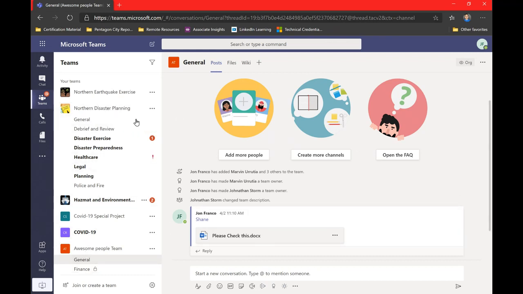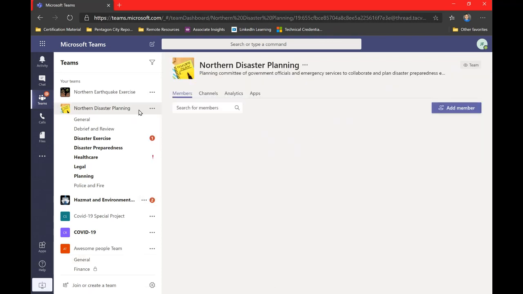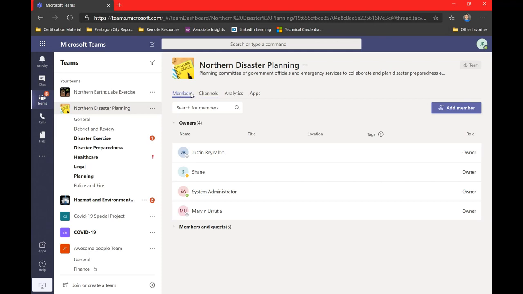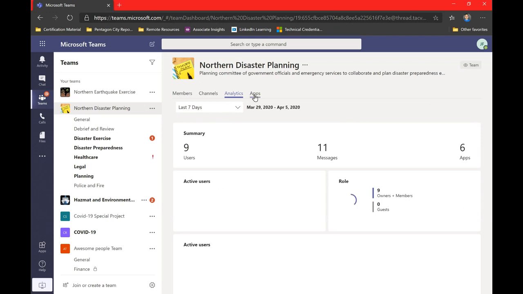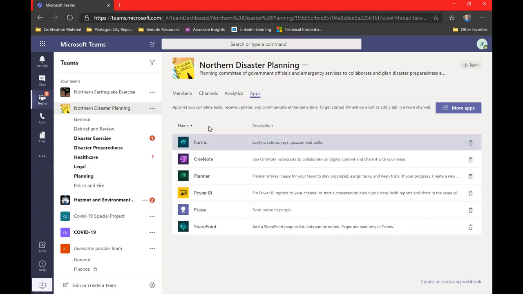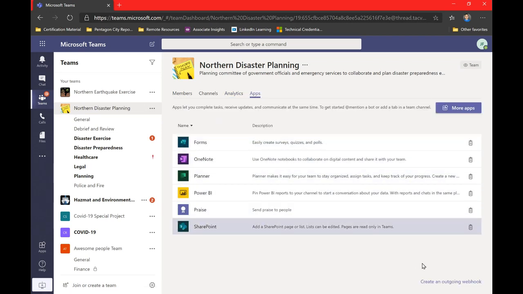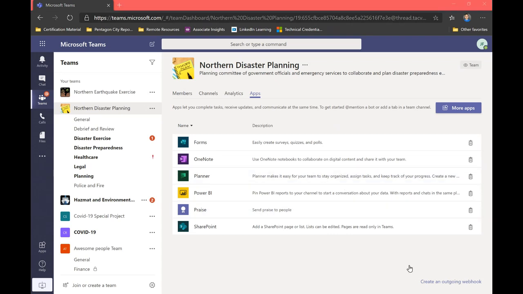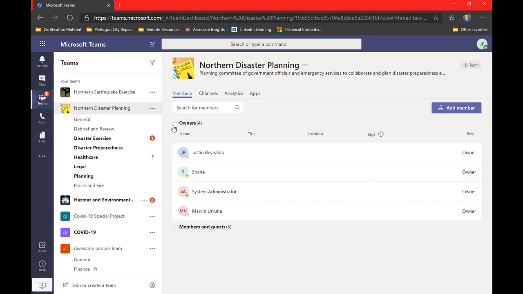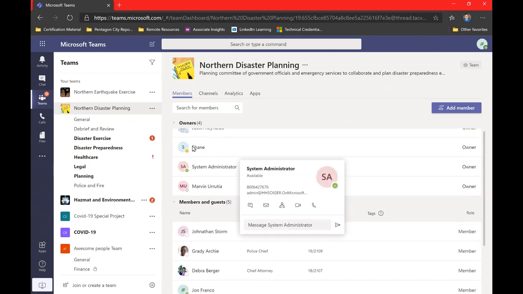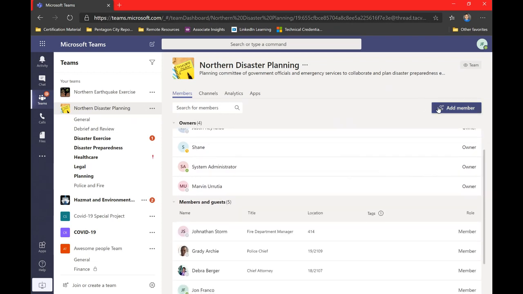But then getting into the settings of a team, when I hit manage team here, I'm able to look at members, channels, analytics of my team, and then the apps that I currently have supported that I have listed as a tab. When I go to members, here it has listed members and owners. And this is another way you're also able to add members to your team.